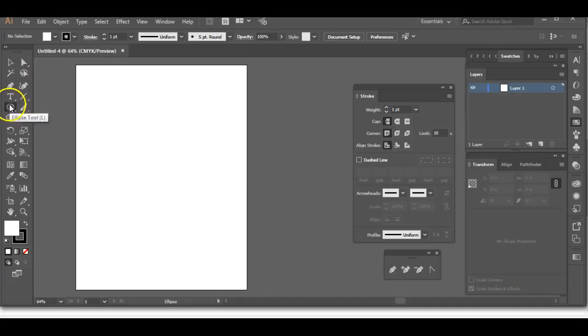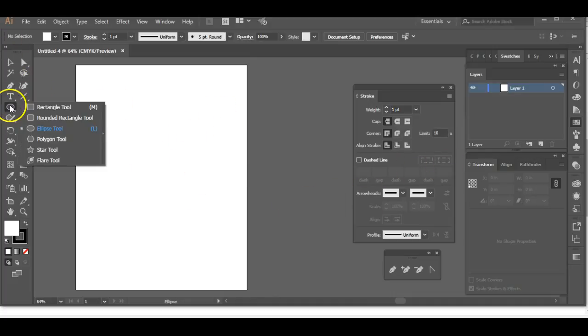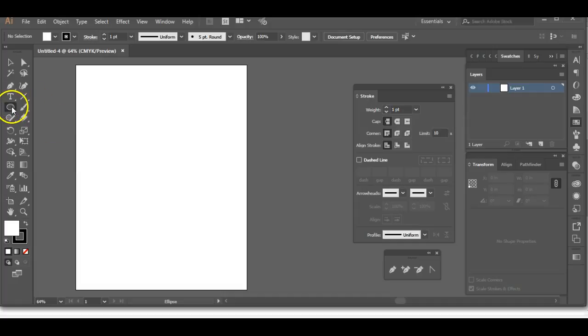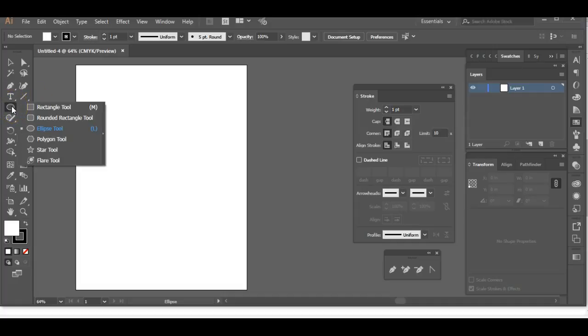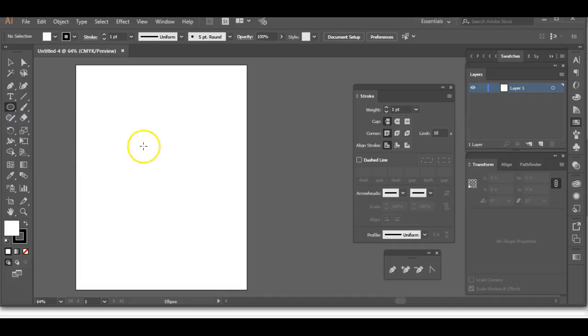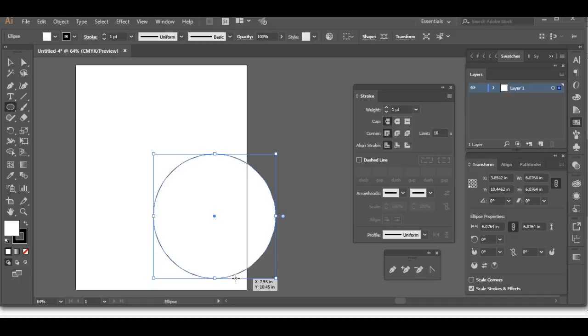Okay, and we are going to get the ellipse tool. Okay, underneath the rectangle tool. So how do we get that? We can click and hold on it, and then ellipse tool. Okay, I'm going to hold down the shift key, click and drag, and make a circle. Perfect circle because I'm holding down the shift key.